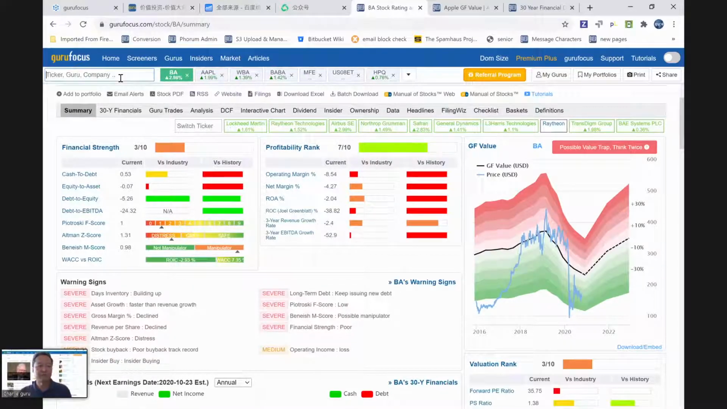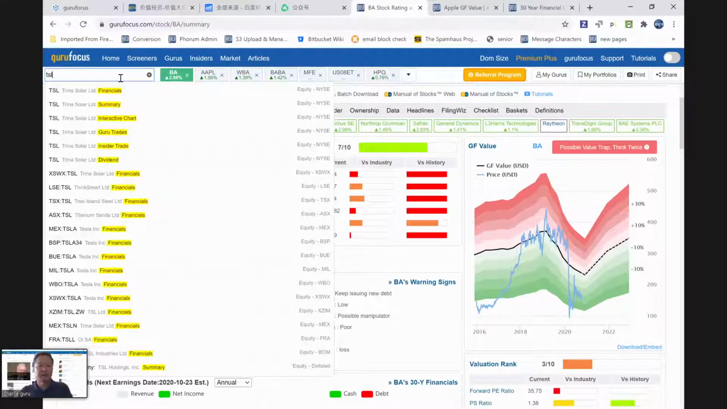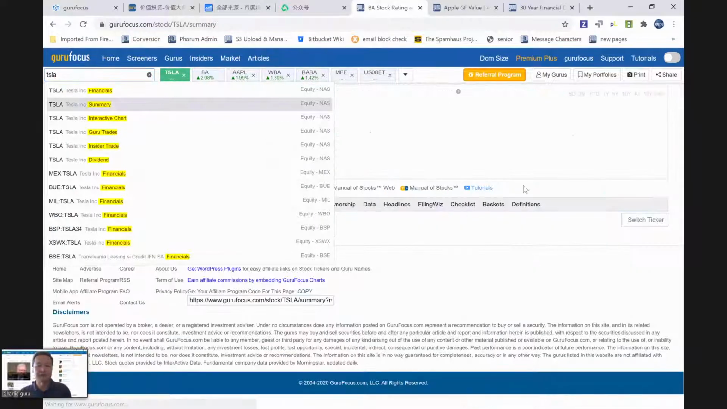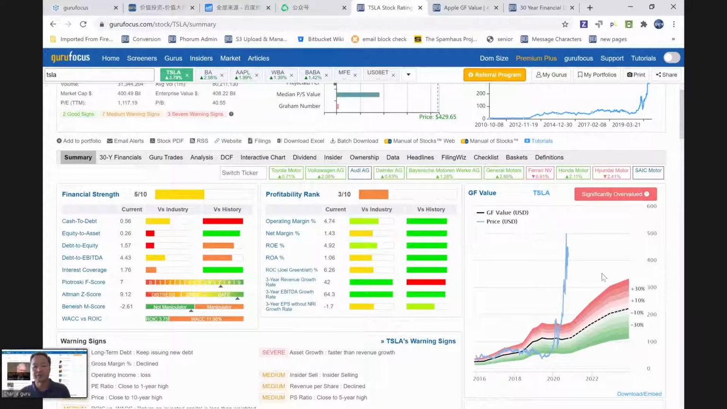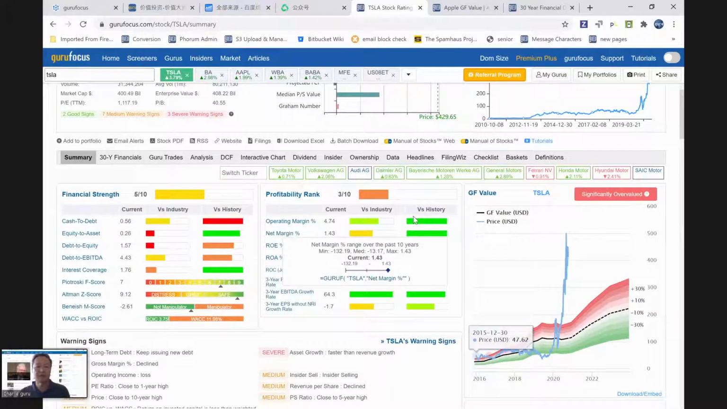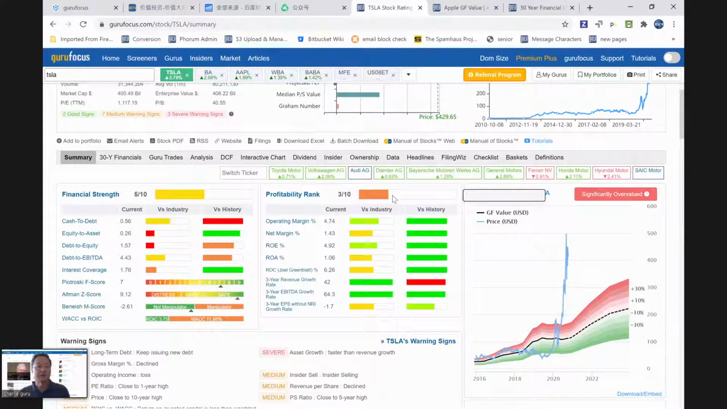And of course, a very hot company, Tesla, is very, very overvalued as measured by the GF value line. You can see it's far above the valuation. Even if we think of the growth of Tesla over the next few years, it's far above the valuation. And Tesla has not been very profitable, and the financial strength is poor.